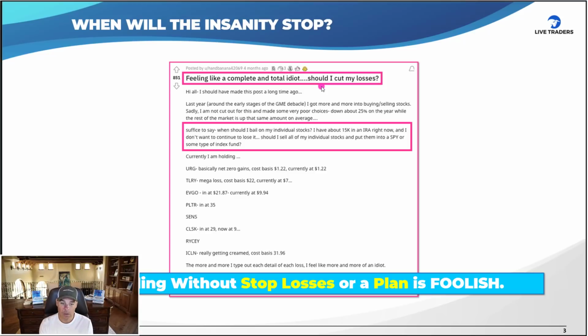Wow. The more and more I type out each detail of a loss, I feel like more and more of an idiot. Well, I don't want to agree with you, but you're onto something there, and I feel bad for you. I hope you learned from this lesson because it got a lot worse after this. So I don't know what this person ultimately did, but if they learned from it and they're young, this will be the best lesson they've ever learned in their life. Okay? So let's move along.